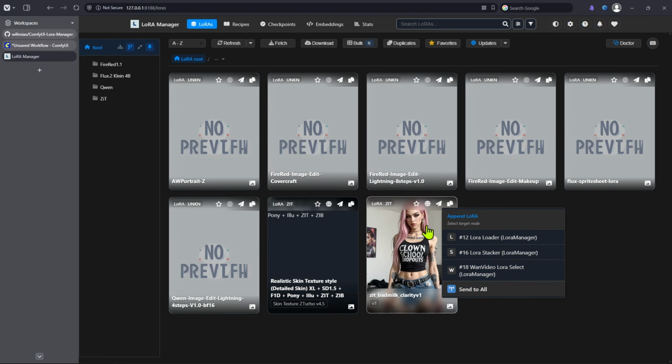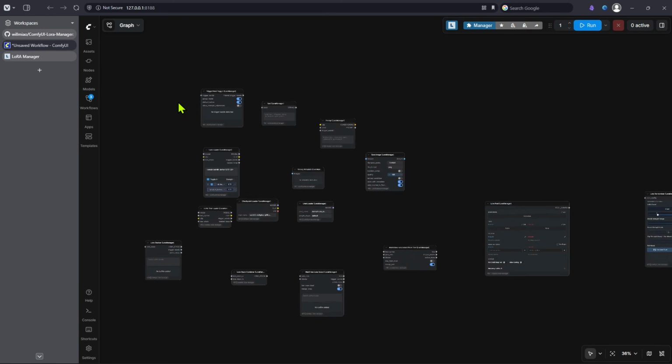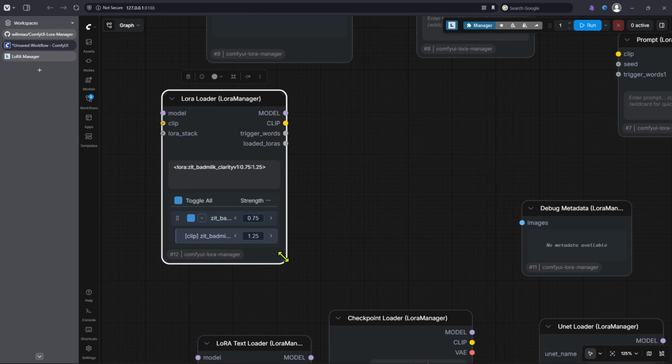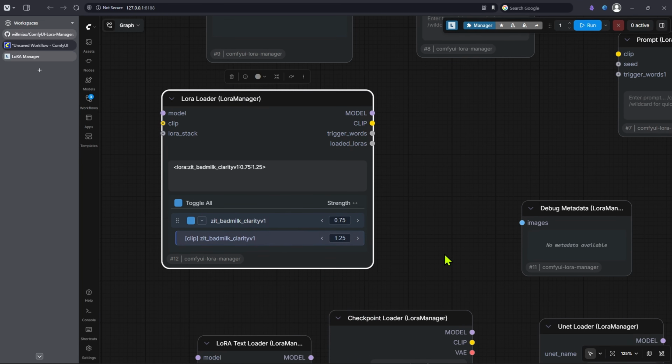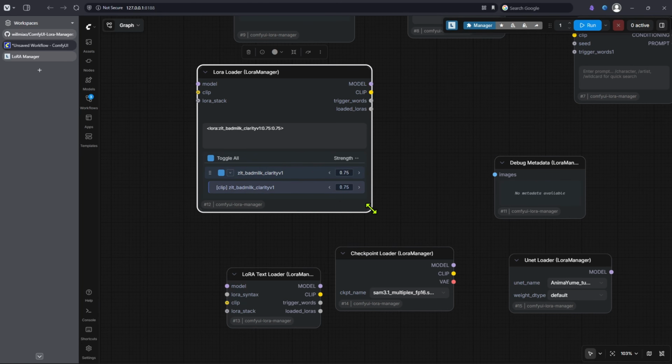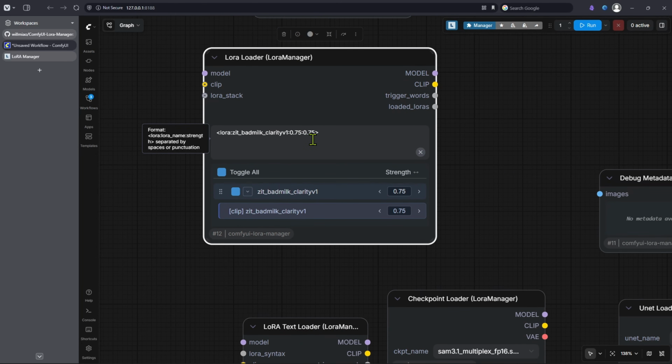Now let's try this. Okay, so when I click on it, it's automatically detecting that I have these nodes and I can send it into the LoRA loader. Well, now I need to find it. So I guess here, and yeah, it's already here. Oh, hovering over it, we get a preview. So that's actually nice.